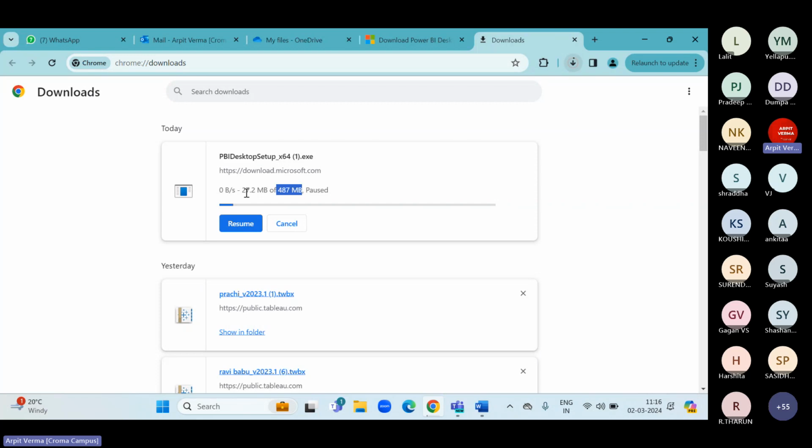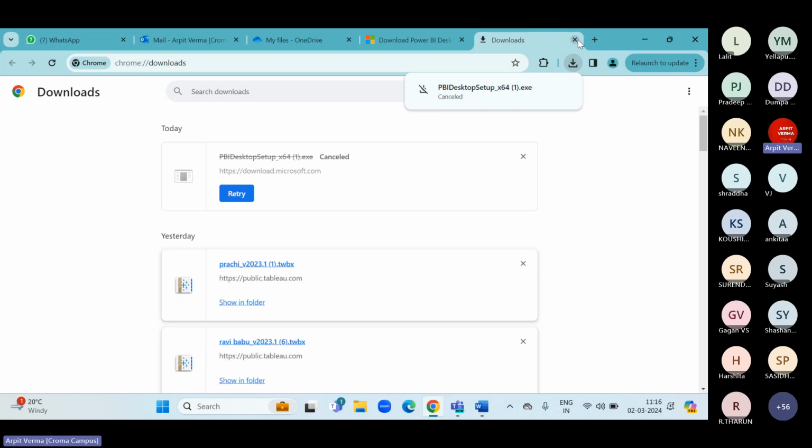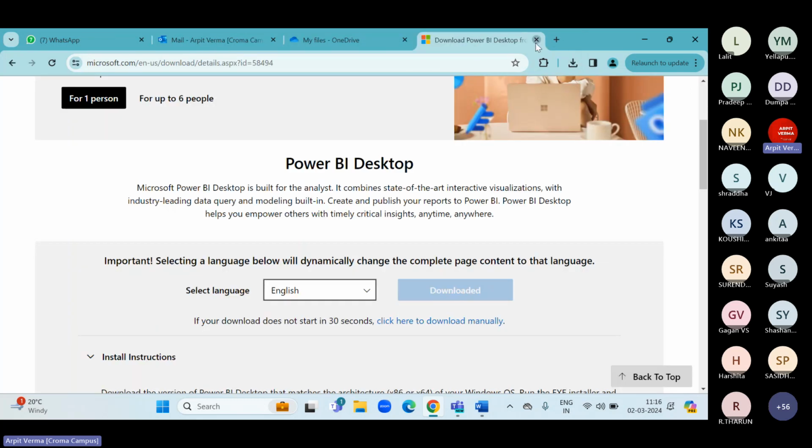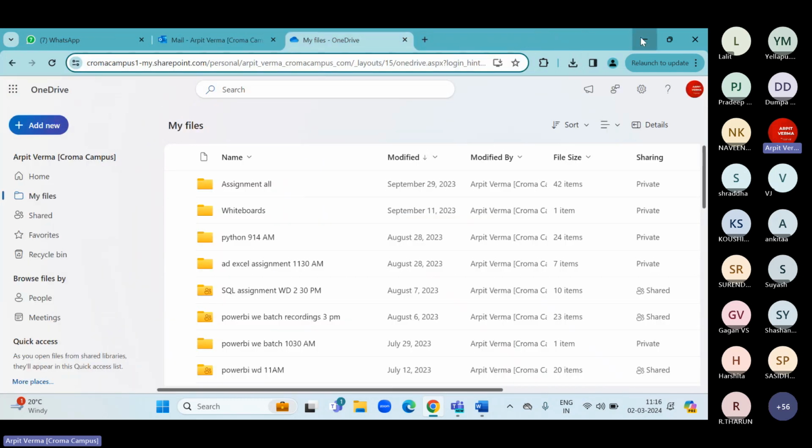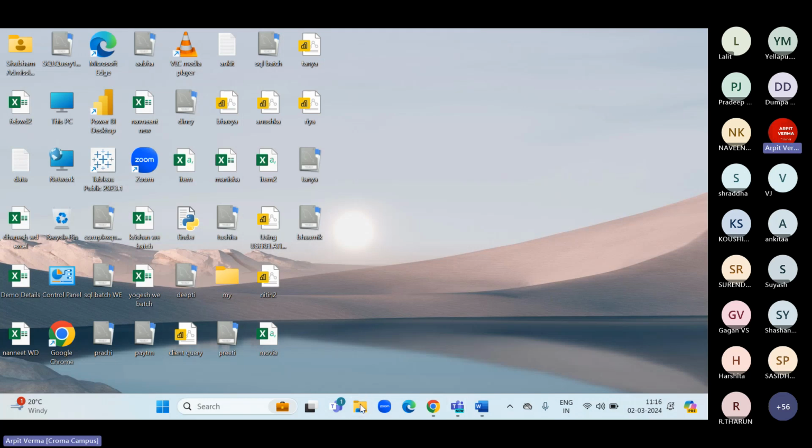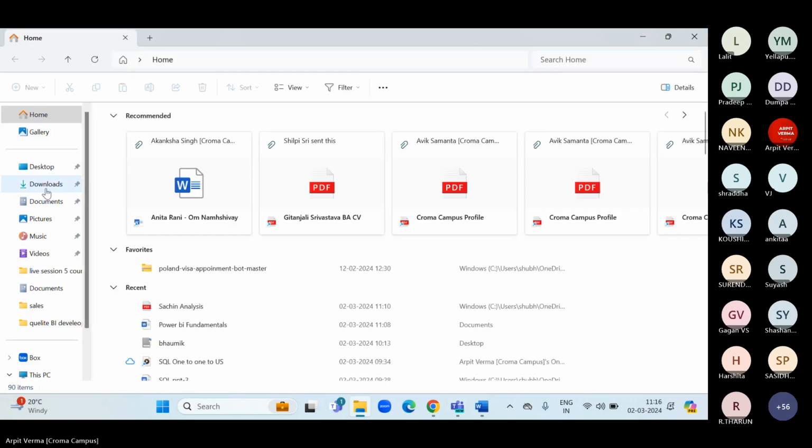Downloading will take some time depending on the internet speed of your connection, which internet you are using, Jio, Airtel, or BSNL, whatever. Once downloaded, you can install. I have already downloaded this software, so I do not want to download it again because this is wasting my time basically. Let me show you where I have downloaded this software.